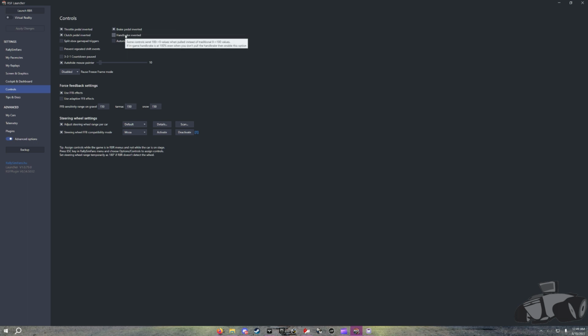If you want automatic gearbox, check this. You could also check it in game, but this is another way to do it. Use force feedback effects. Check this. I've heard that it works pretty well, but I have personally not tried it yet, but it's definitely something I'll look into. These I have left default, haven't messed with them.